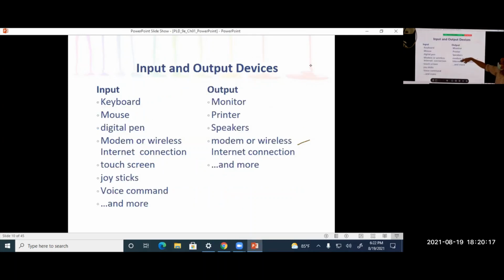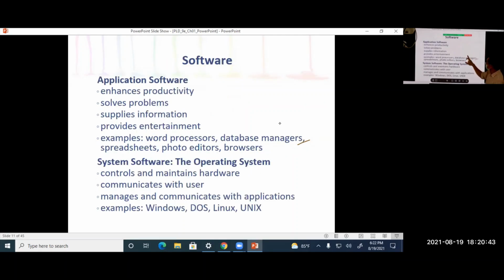Okay, so now you only have the three major operations: input, processing, output. Right? For the input, you can have the keyboard, mouse, digital pen, modem or wireless modem, internet connection, touch screen, joystick, voice command, and more. For the output, you can have a monitor, printer, speaker, anything. It brings the output here.